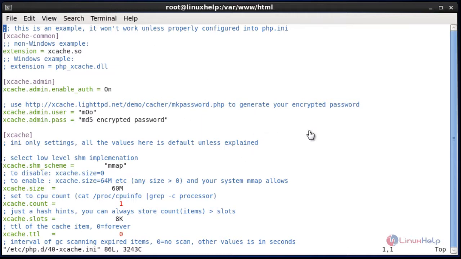These are the configuration settings which were enabled. These are the default configuration of XCache. If you want to modify them, you can. If you want to access XCache through the admin portal, you can enter your own username and MD5 encrypted password here. This is the default username and encrypted password. If you want to increase the size of XCache, you can also increase it here. After all the settings are done, save and quit this configuration file.